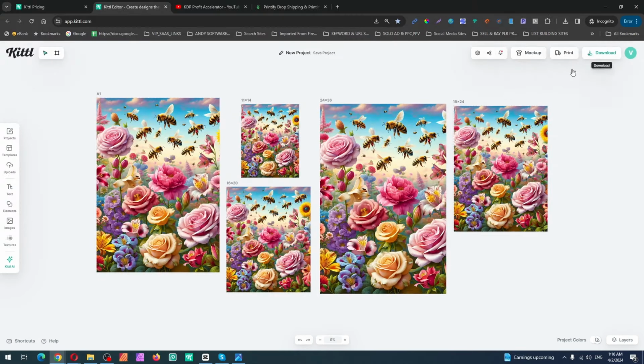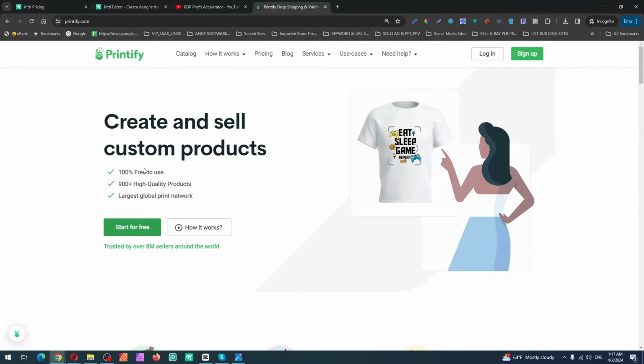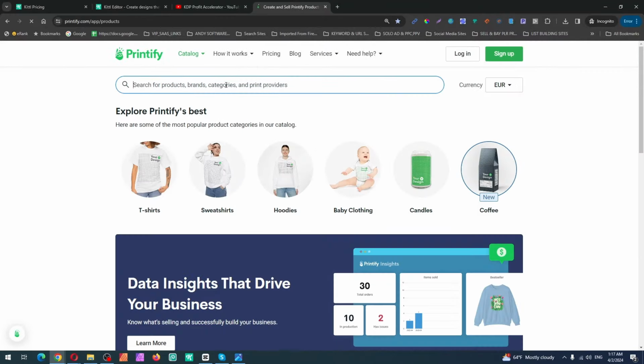Done, let's check our files. There you go, let's check the sizes, they're in pixel size, 300 dpi, which means for any inch we need 300 pixels to be high quality. You can check this easily on 11 by 14, you can see it's perfect. So we've got our images for our digital products, we can sell this on Etsy, and let's check them for physical products in Printify.